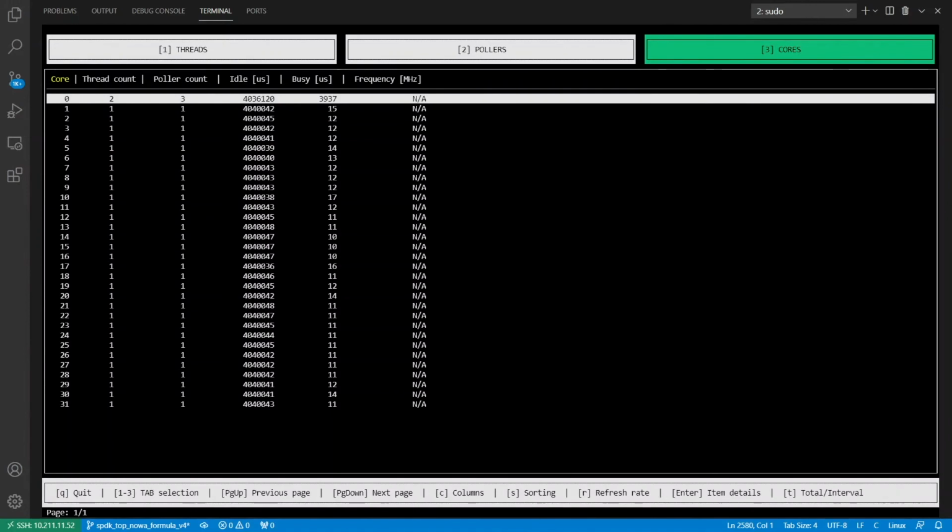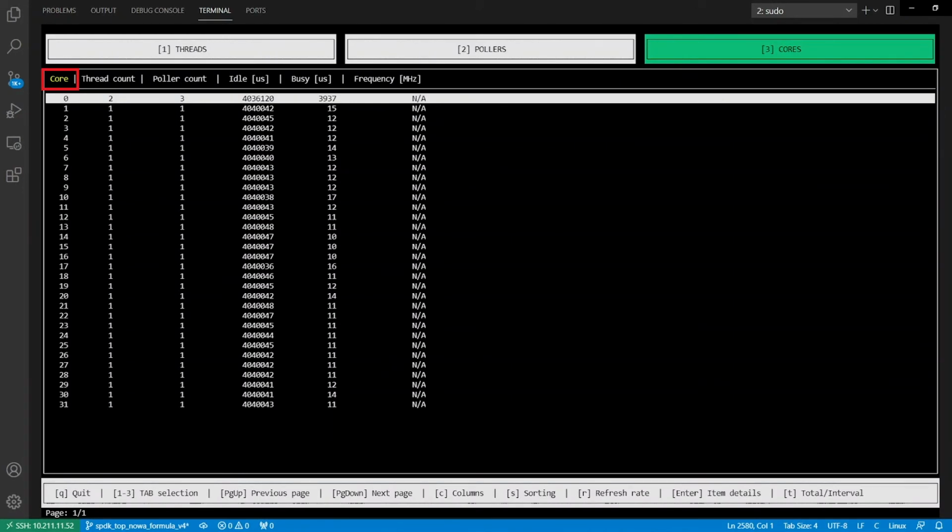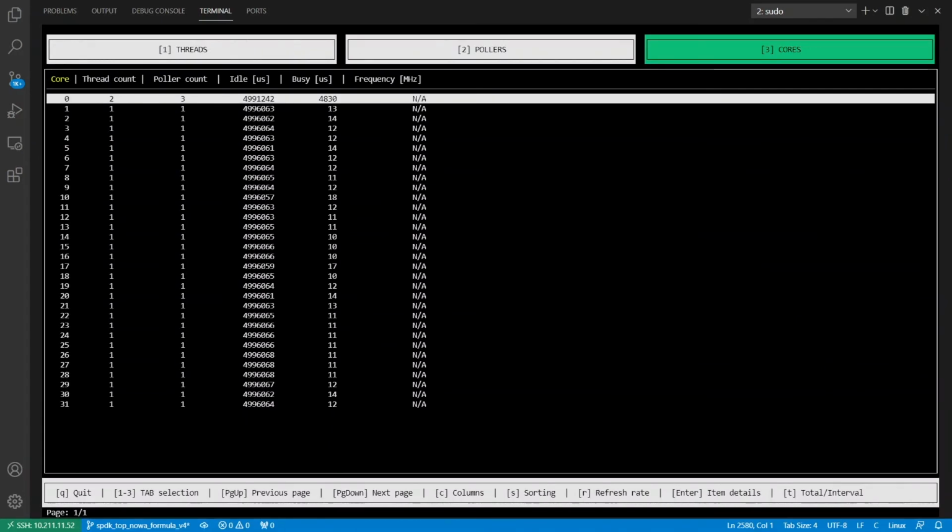So what else? Let's take a look at sorting. By default, this option is set to the first column in each tab and is indicated by the yellow column name. Let's open the sorting window now. Here you can choose the column of data that is going to be used for sorting items. Let's choose the idle column and apply the change. As you can see, the yellow highlighting and order of items have changed. Let's set sorting back to the first column.